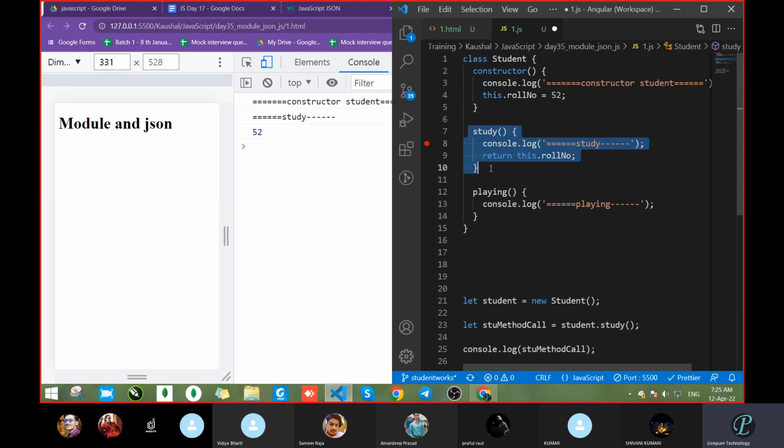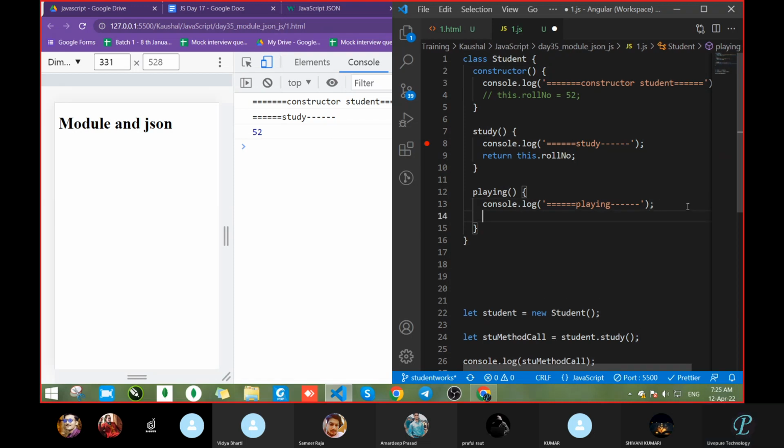Inside the study method, we had returned this dot roll number. And where is this roll number? This roll number is available in line number 4 inside the constructor. So from there, it passed to this one. Let's do one thing. Cut this line. Paste it inside the playing method. Okay.